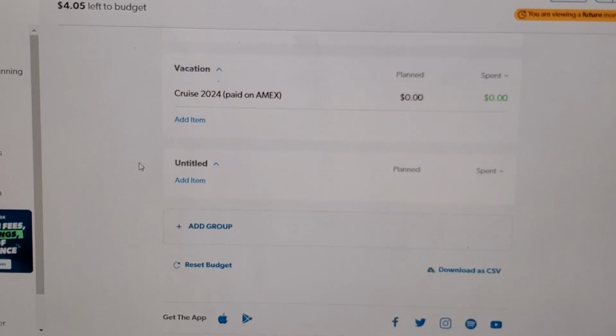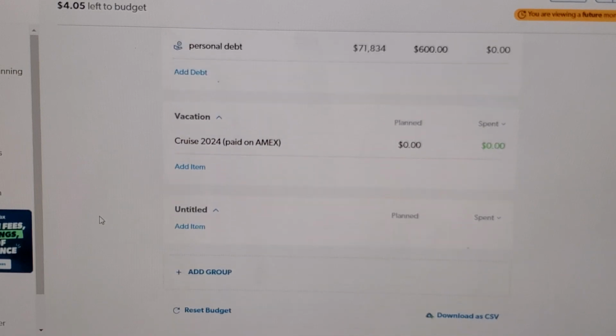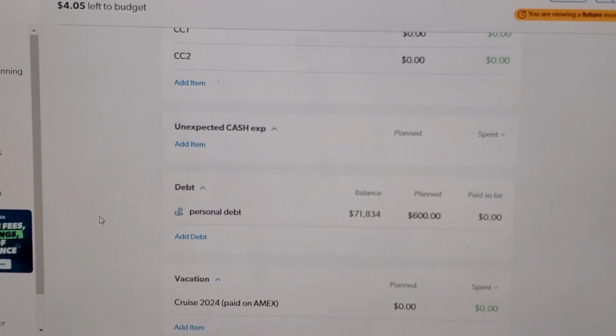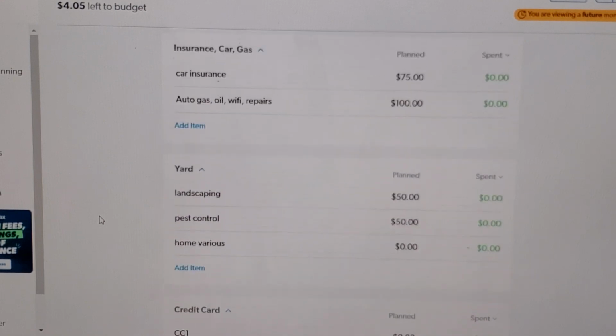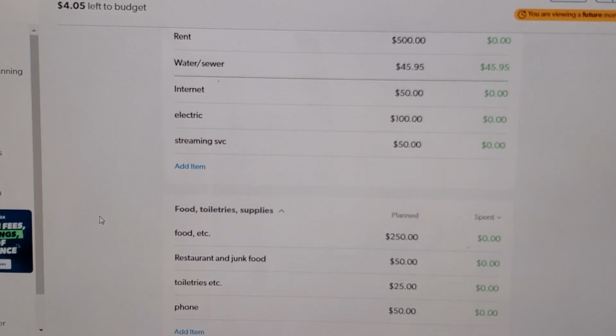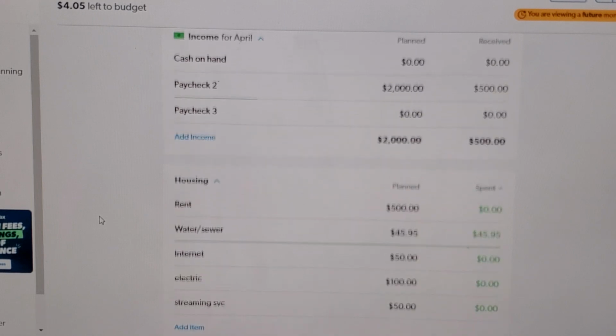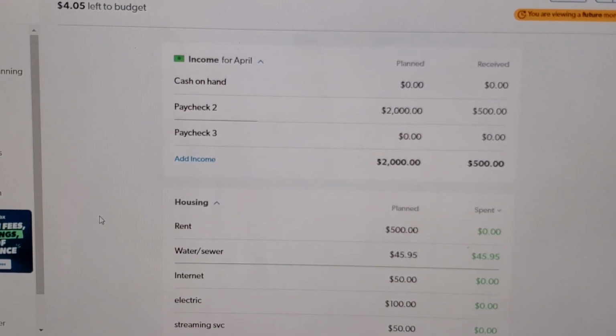Anyway, there's some untitled, and you can change the title. You can delete that category, or you can change it to whatever. You can add items, you can add groups. You can get really complicated with this. But if you see what I've done here, I've just put numbers in to add up here so that it says I have a complete budget.